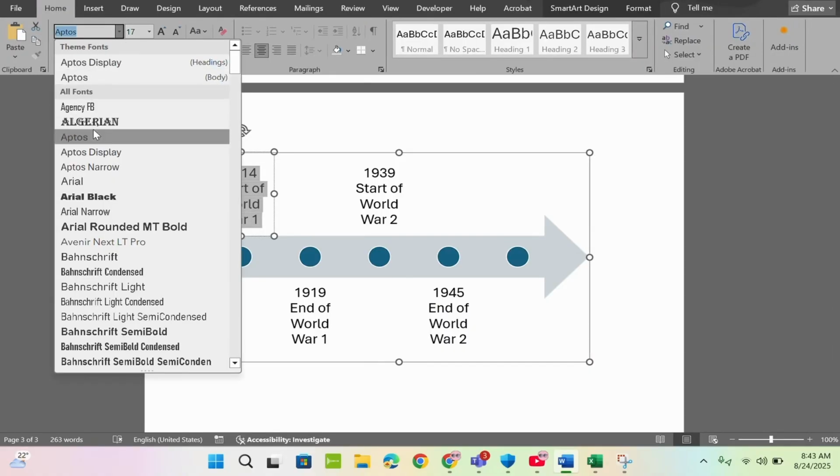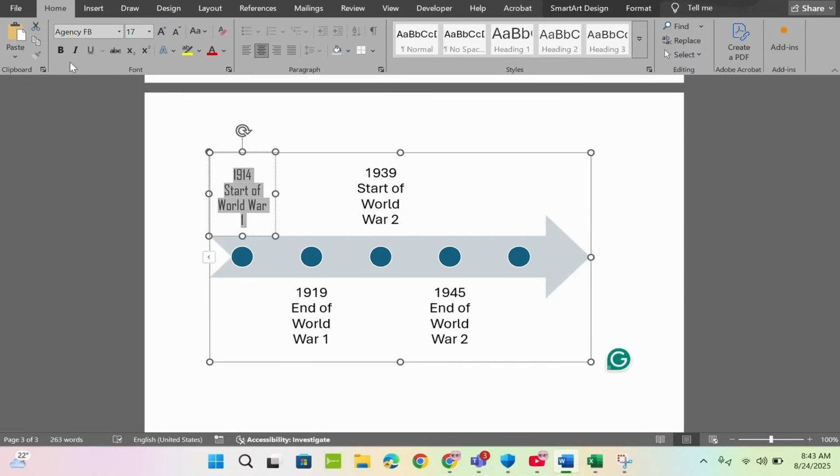Now you also have the option to edit it. You can change the font styles. You can even change it to bold, italic, or even change the color.